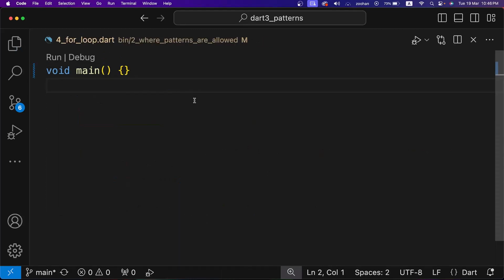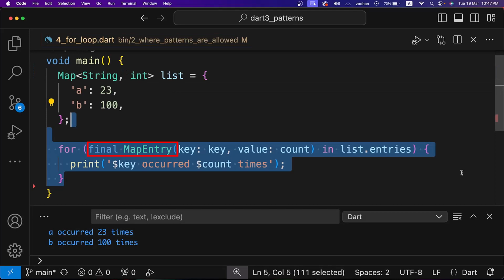Let's go to number four, for loop. We can use patterns in for and for-in loops to iterate over and destructure values in a collection. The object pattern checks that list entries has the named type MapEntry and then recurses into the named field subpatterns key and value.